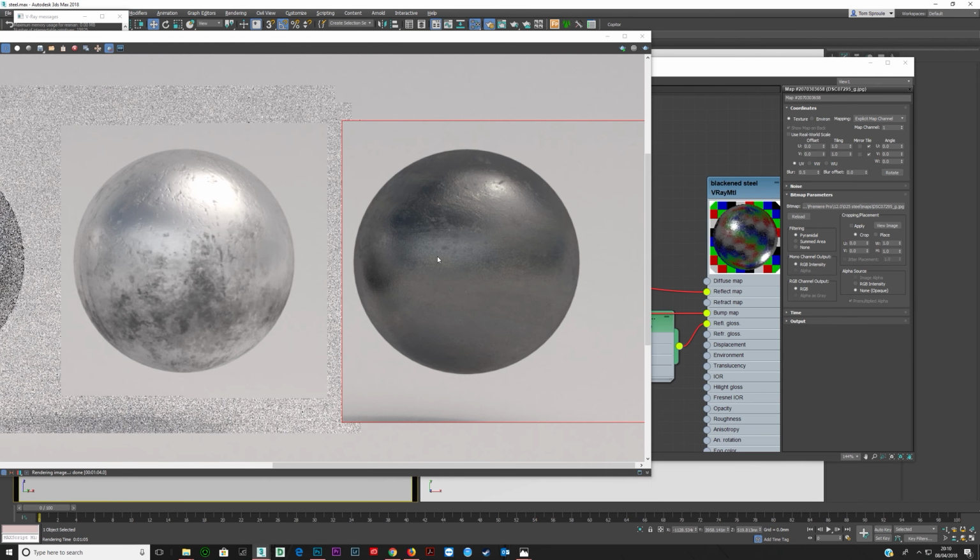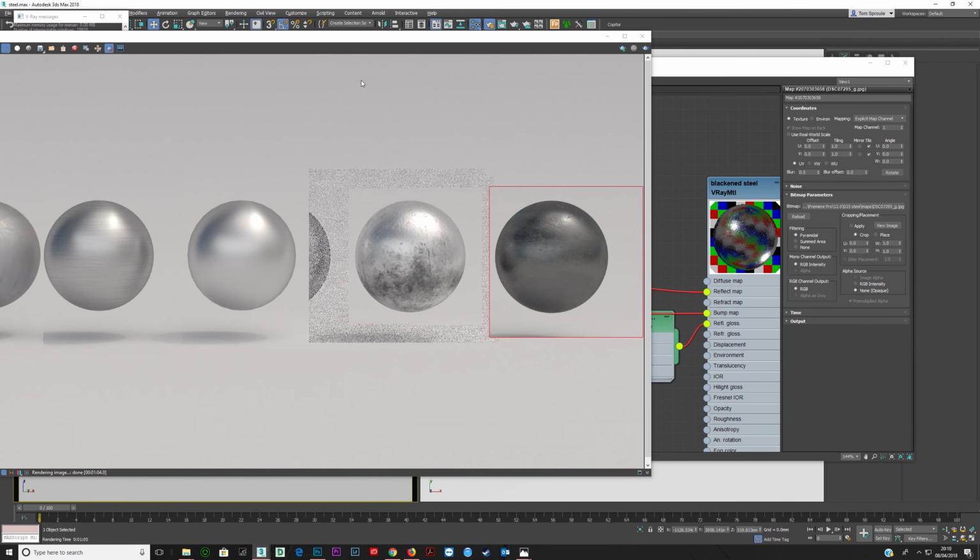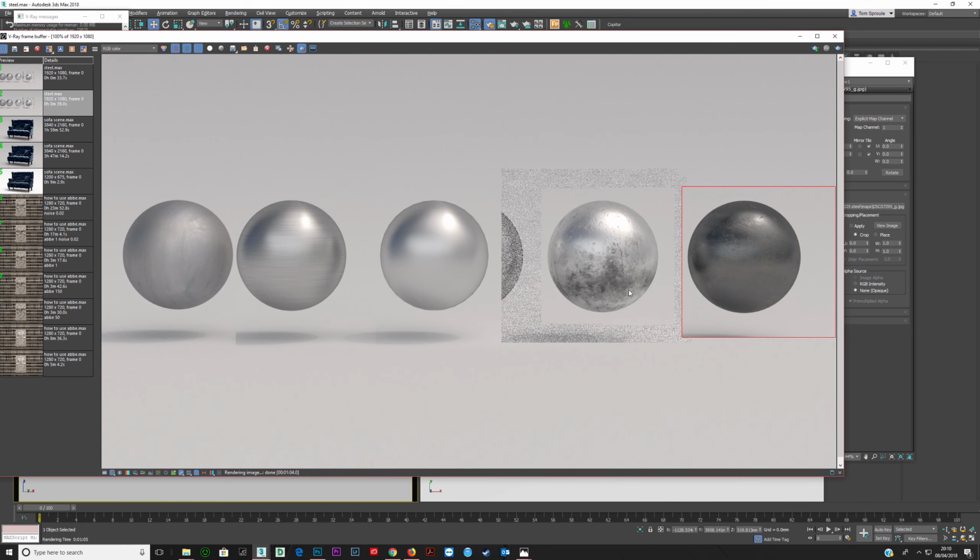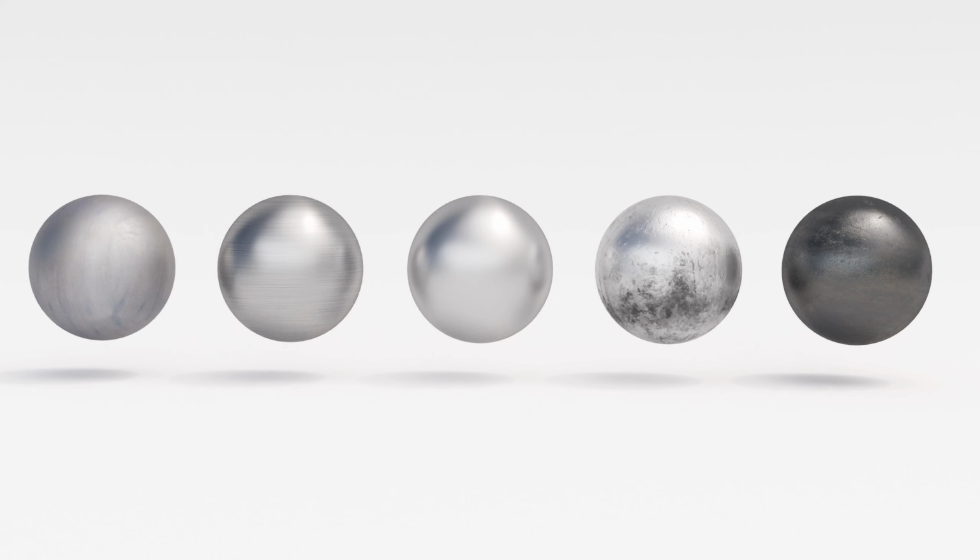Okay, that's your blackened steel texture. Alright, there you have it. That's steel covered really. And we'll do some other tutorials on creating some other metals. I hope this is helpful.